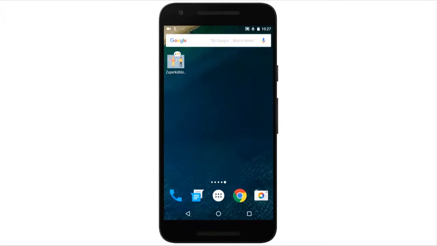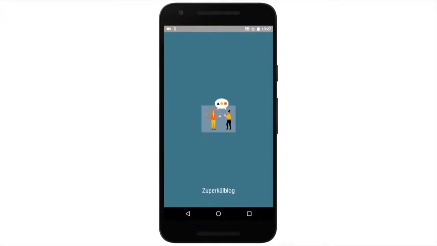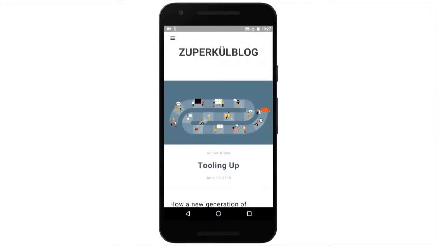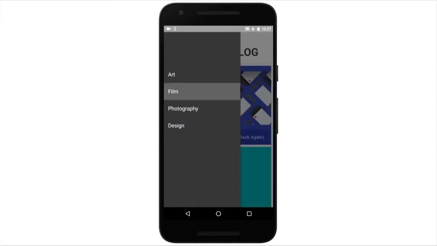So once we have offline support in place, I'm able to launch my application in airplane mode and just view any of the content I've previously seen. I can go and read articles, I can go and look at menu items, and all of it just works offline pretty seamlessly.